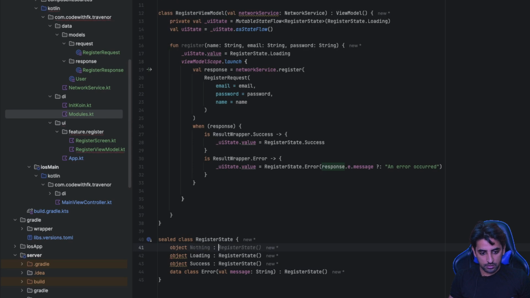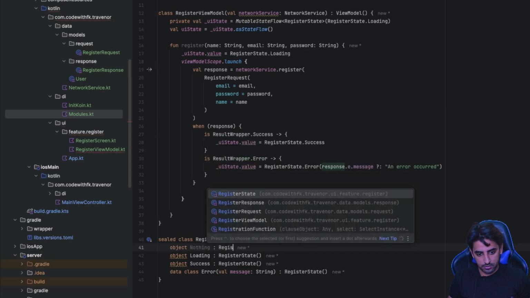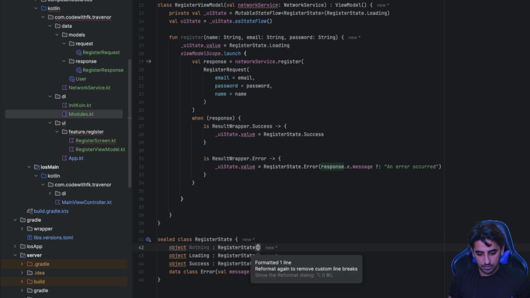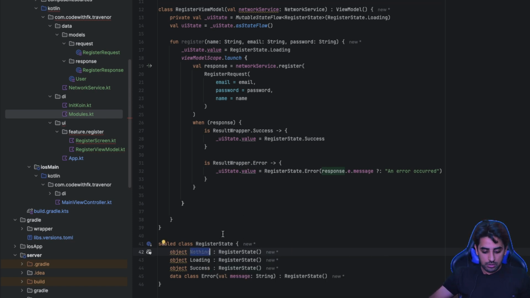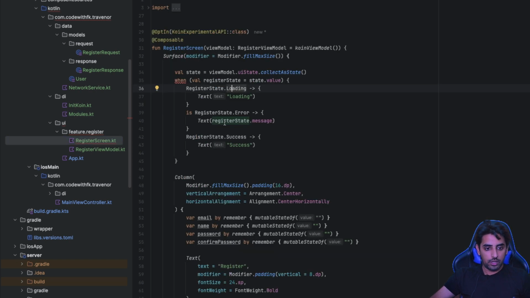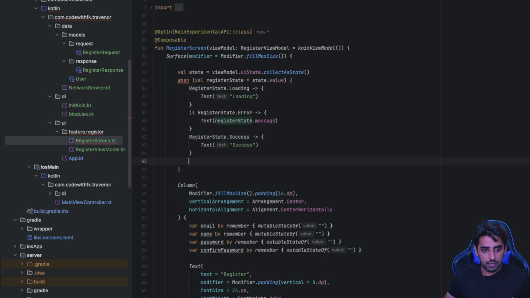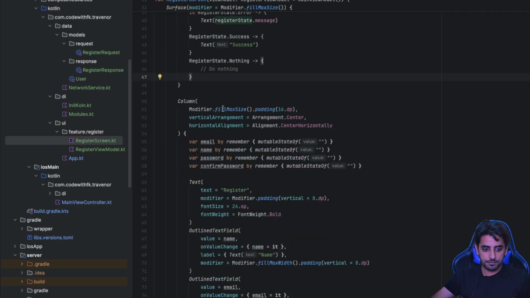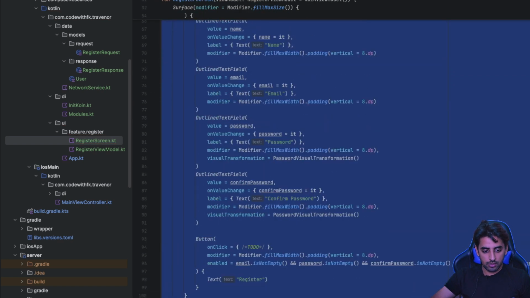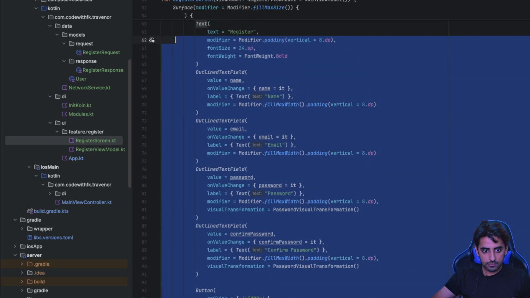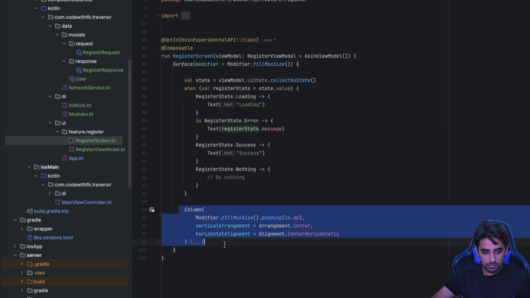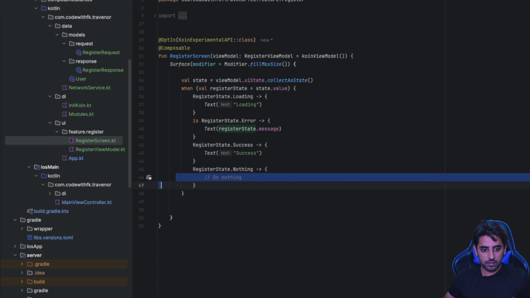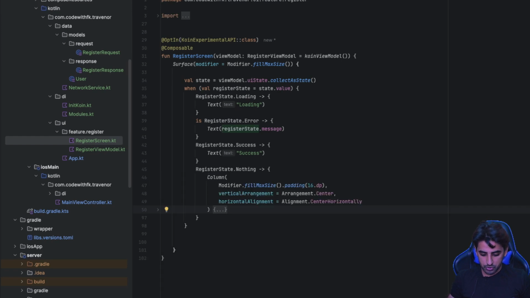nothing as register state. Something like this. Why am I using nothing? Because that is basically when we will actually be showing the normal UI to the users. So now I have this nothing, and I'll go over here and create this nothing state as well. This nothing state should contain this whole column. Where is this? Okay, so I'll just cut it, and inside this nothing, I'll show this.